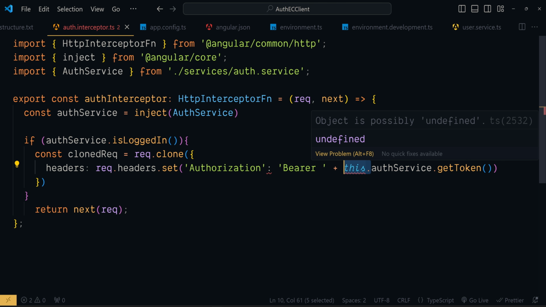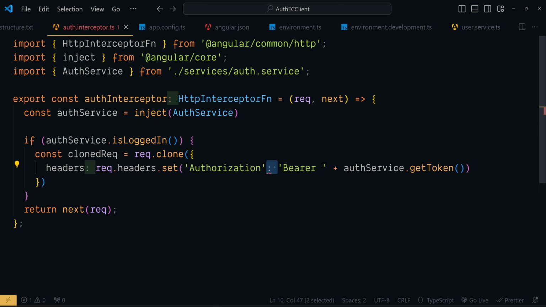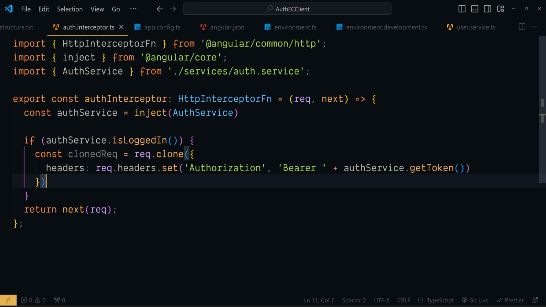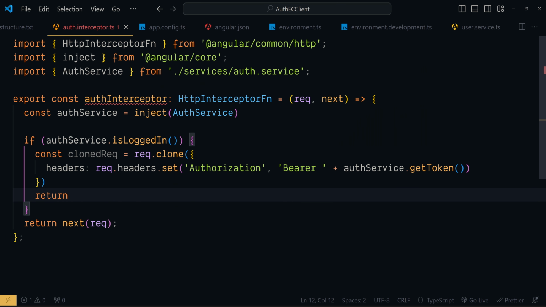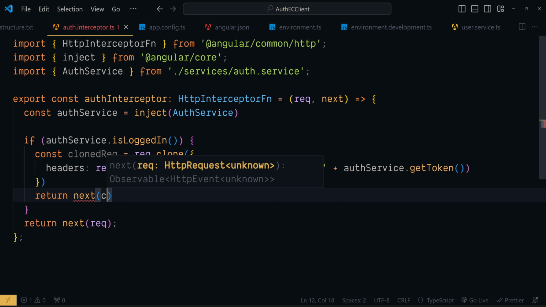Auth service.getToken. We have to pass the key value pairs like two arguments. So instead of colon, use comma. Now from this auth interceptor, we can pass this modified request for the next step. So here we go, return, and we have to invoke this method next. Inside that, we can pass the cloned request.